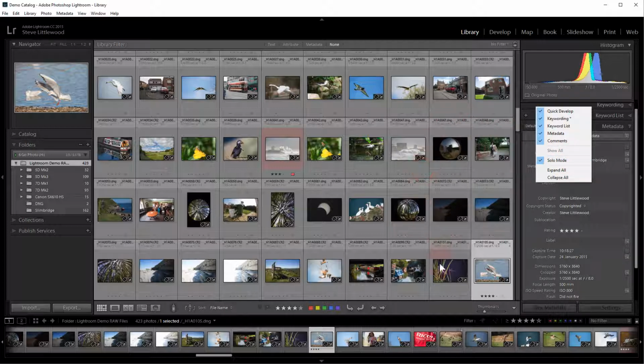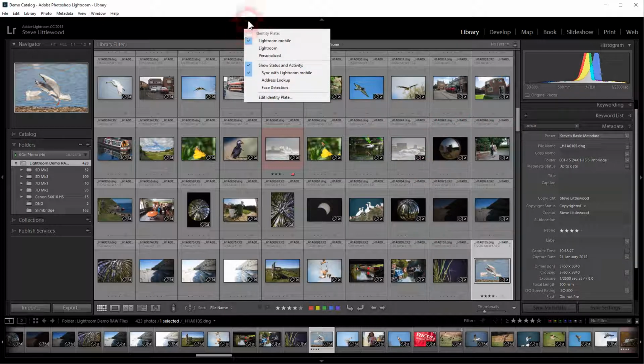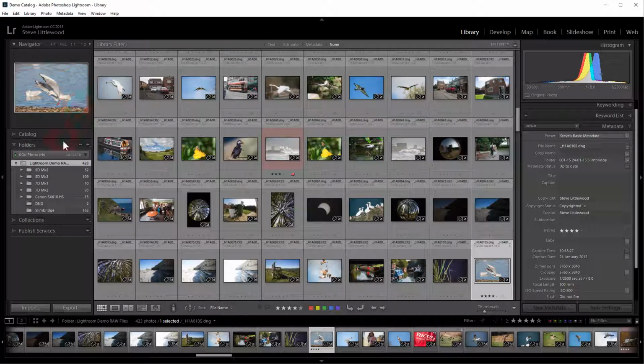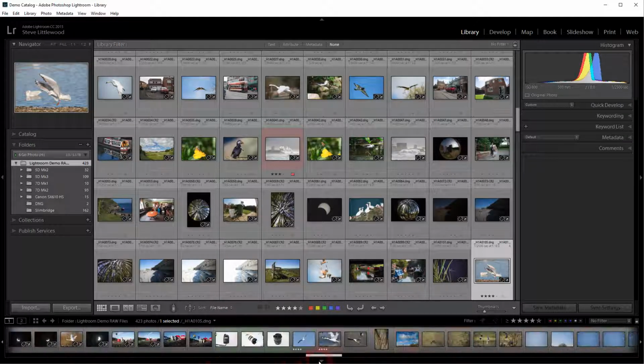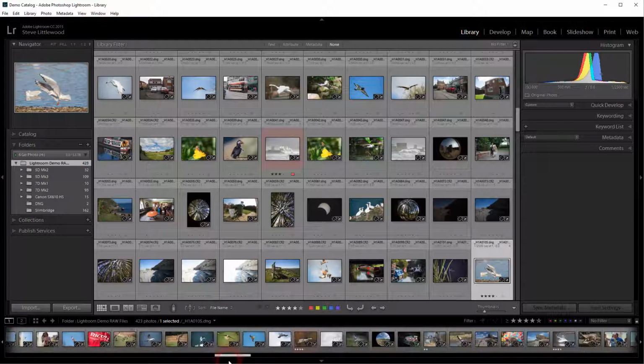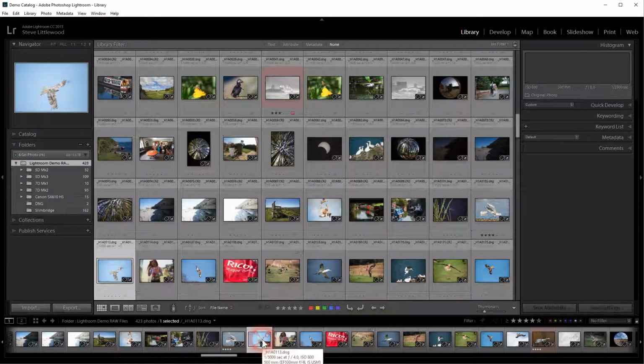Okay, so right clicking around the interface can bring up lots of different options for you to select. So have a quick look at the metadata. So also along the bottom of the page, we've got the film strip, and so we can select images or just look through images through here.